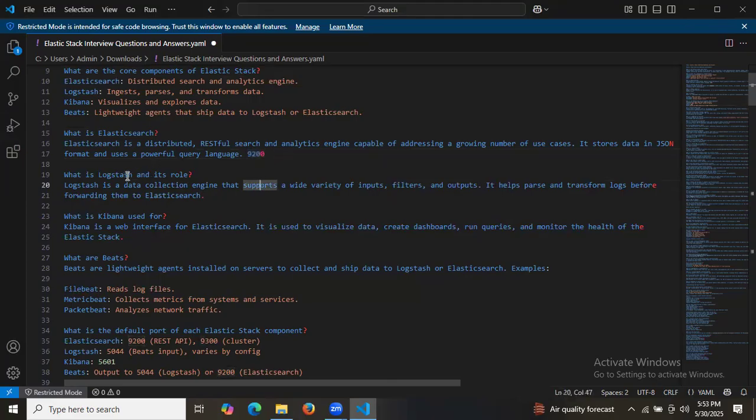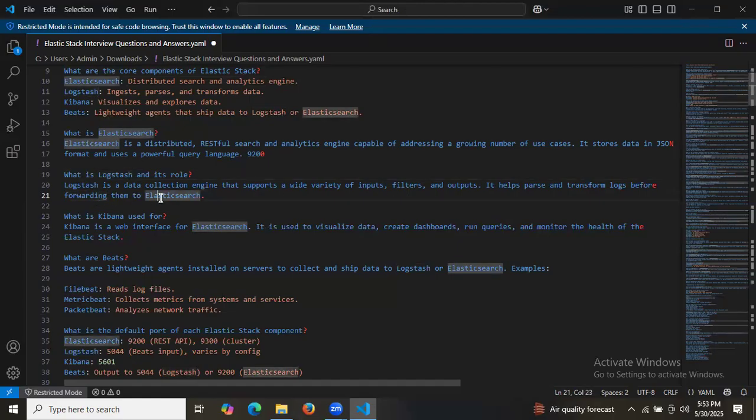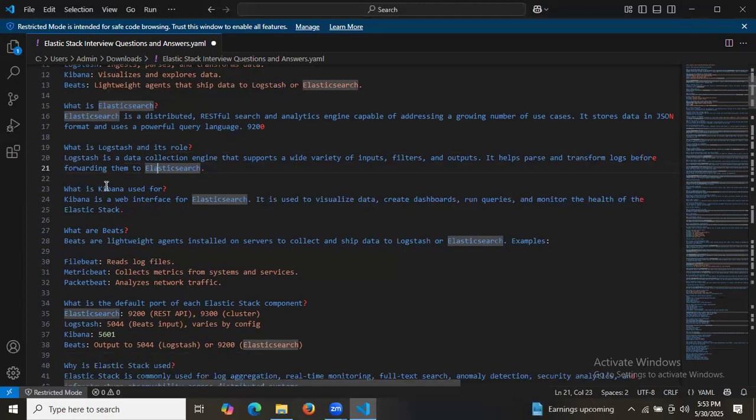Then next is Logstash. What is Logstash and what is its role? Logstash is a data collection engine that supports a wide variety of inputs, filters, and outputs. It helps parse and transform logs before forwarding them to Elasticsearch. That's Logstash.